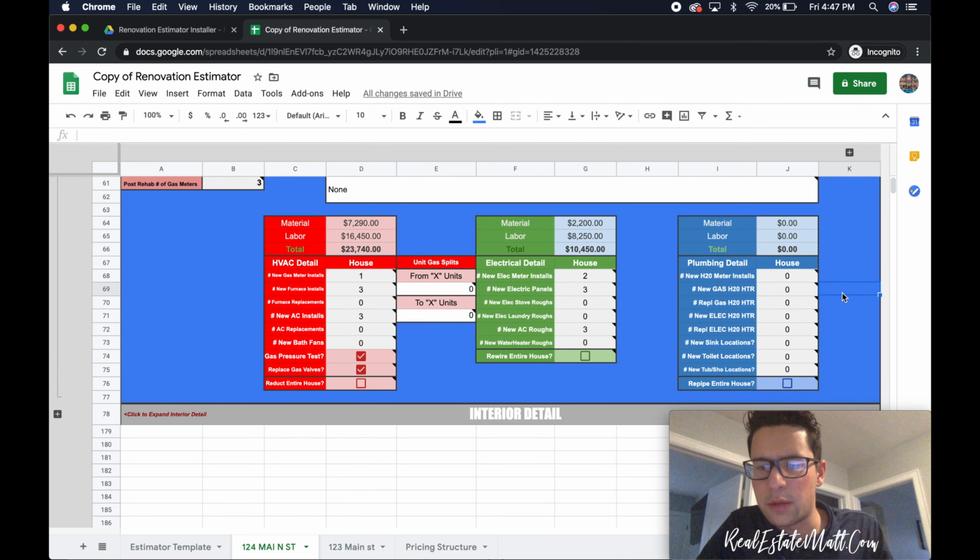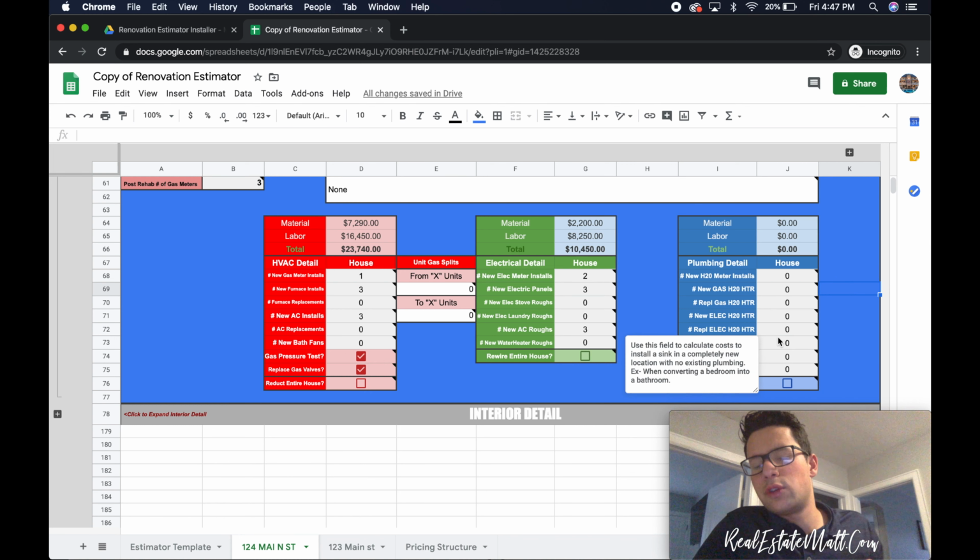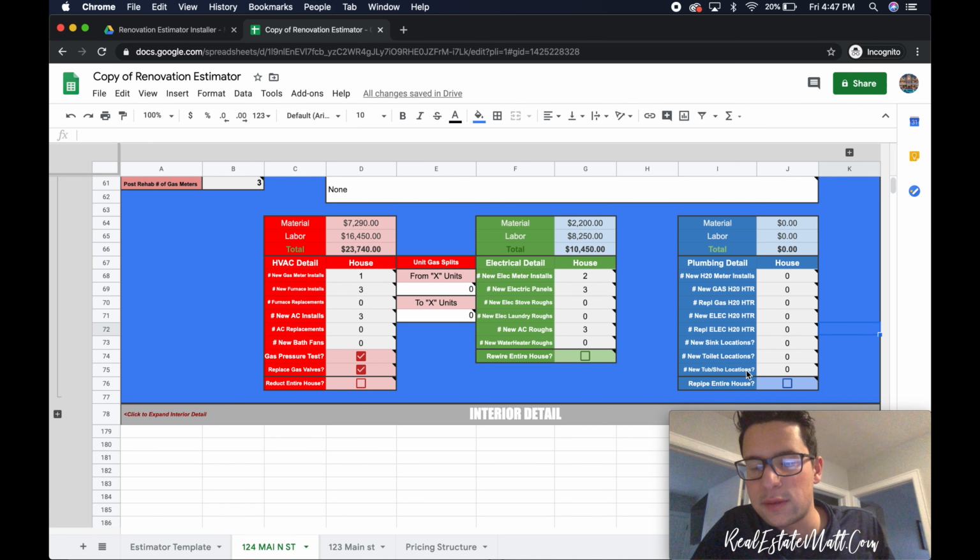Same thing over here with plumbing for all those different plumbing fixtures. And there's actually a cool little section down here, new locations, which is, say you're taking a bedroom and you want to convert it into a bathroom to bring up ARV. Typically what we see is if you add a bathroom to a house, you're increasing the ARV by about $10,000.